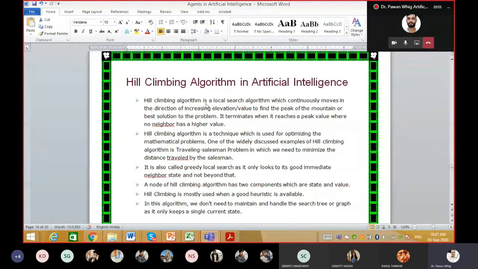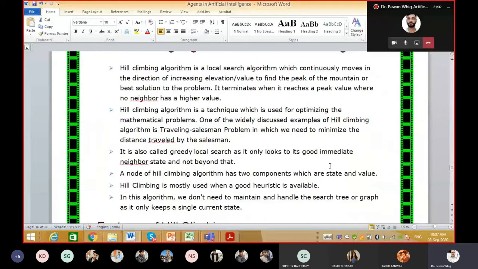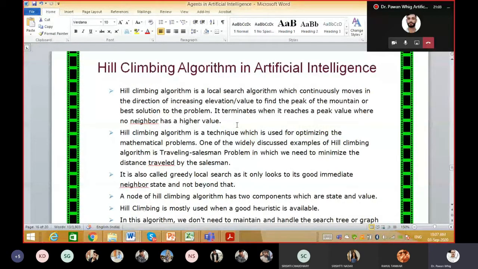So let us understand first of all what the hill climbing algorithm is. Hill climbing algorithm is a local search algorithm which continuously moves in the direction of increasing elevation to find the peak of the mountain for a best solution, and it terminates when it reaches the peak value where no neighbor has a higher value.